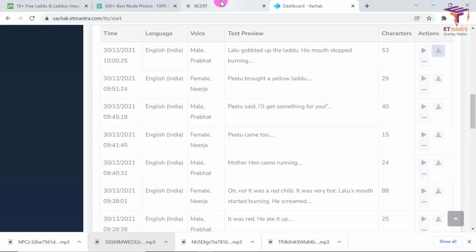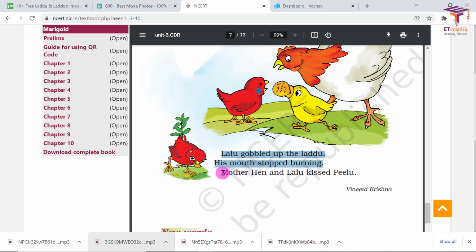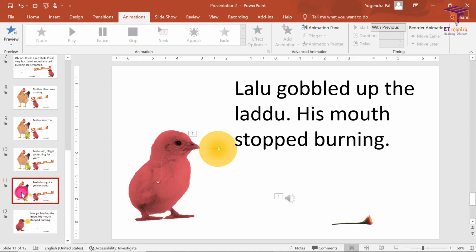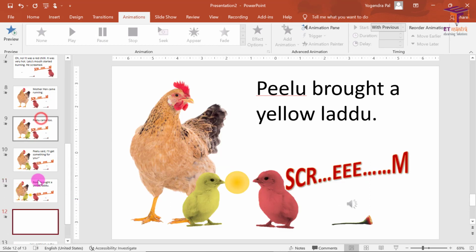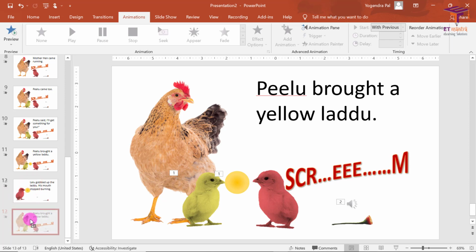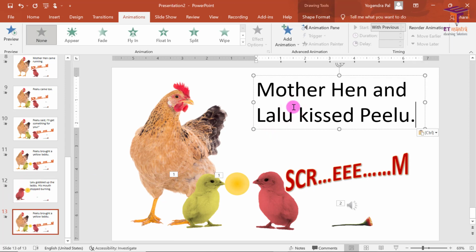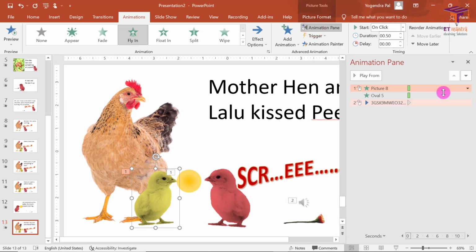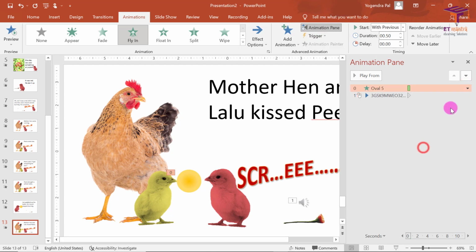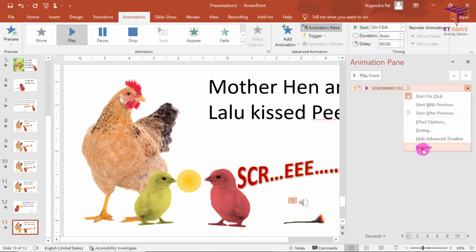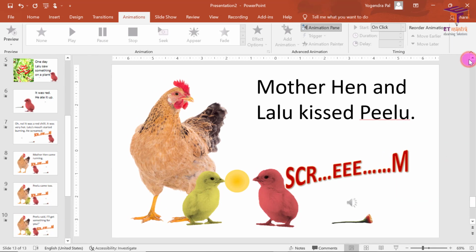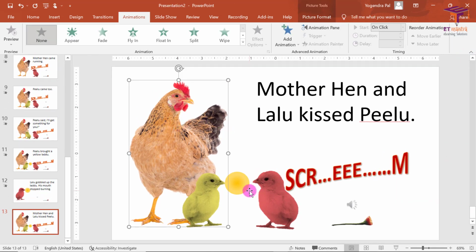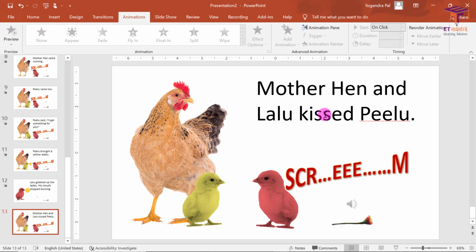And finally, the last sentence of our story says that mother hen and Lalu kissed Pilu. So let me now select this one, and this time I'll duplicate this one because it has everything, and I'll move it at the end, change the text, remove all the animations wherever it was. So I'll select animation and remove all the animations. Remove this as well as remove this. Okay. And I'll remove this laddu because now it's something else.